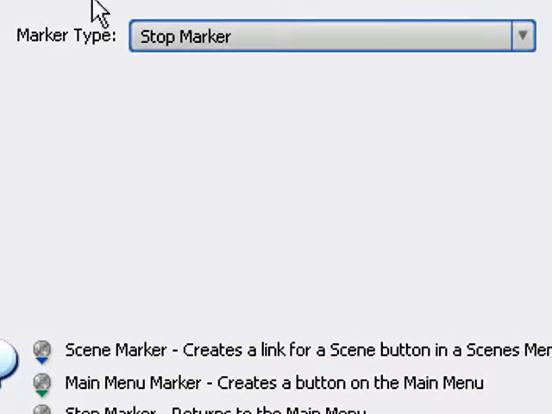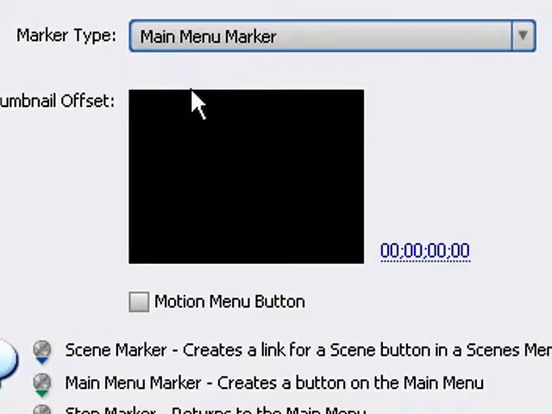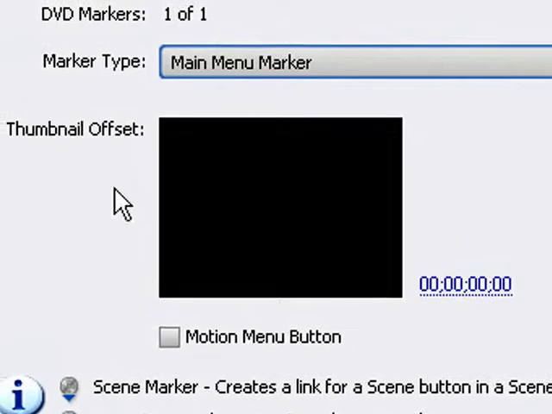Now since this is our first scene, I want to place it on the main menu, and therefore I select main menu marker. Now, the third thing that we have to take a look at is this thumbnail button. Thumbnail is essentially a visual representation of that scene. Since black doesn't really represent what our scene is about, we want to change the thumbnail, and you can do that by using this controller.